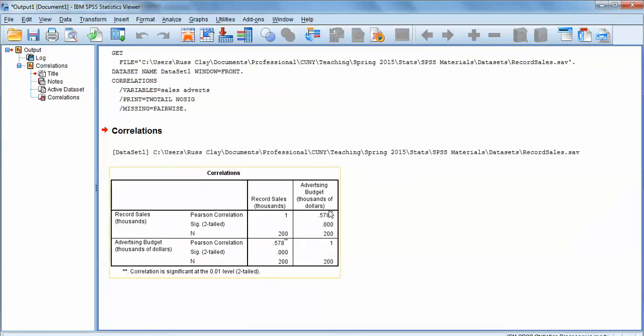The other 2 boxes actually represent the same information. The box in the upper right is the correlation between record sales and advertising budget, and the box in the lower left is also the advertising budget and record sales correlation. So it's the exact same information. Really you get 4 boxes here, and you only need the information from one of them.